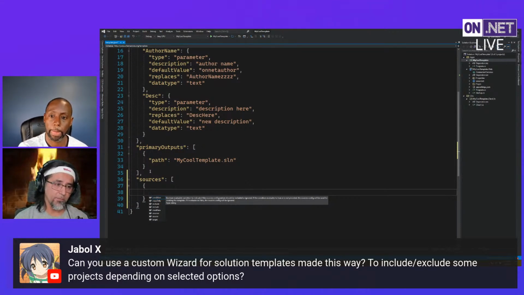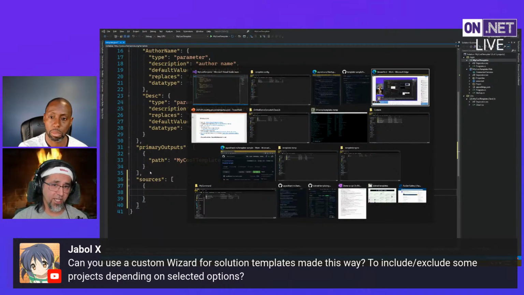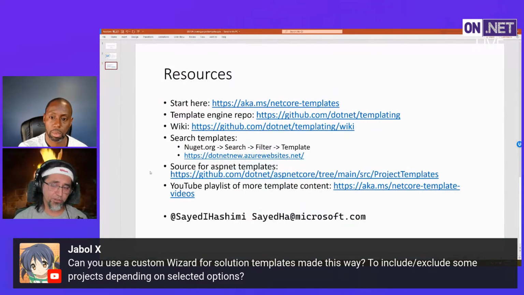But users can always contact me after the fact at either this email or Twitter, and then I'll try to get the engineers involved that know more details on these particular things. But yeah, I believe you should be able to have conditional projects being generated. I know for a fact we have conditional files, and that by itself should bring support for conditional projects.